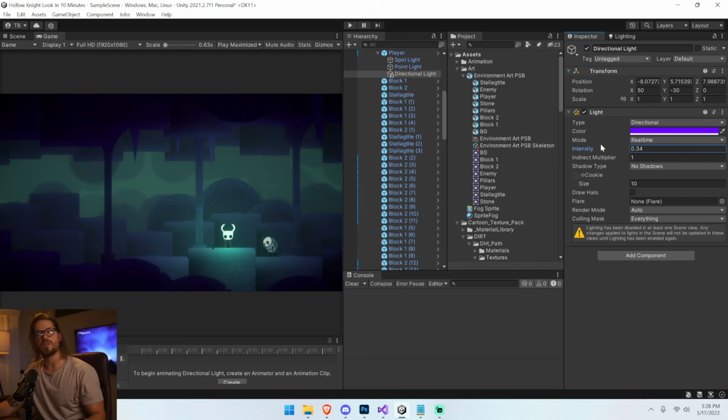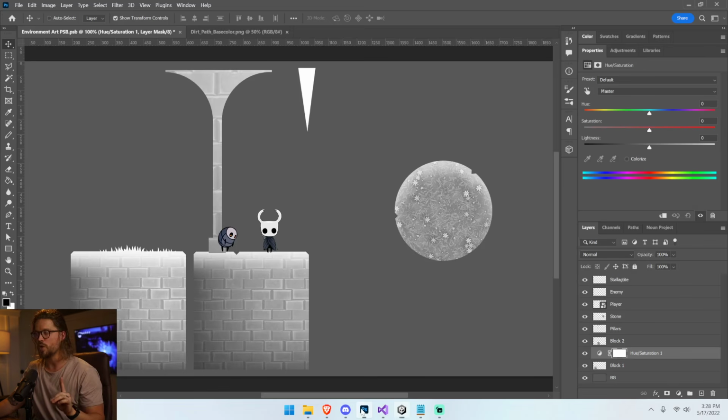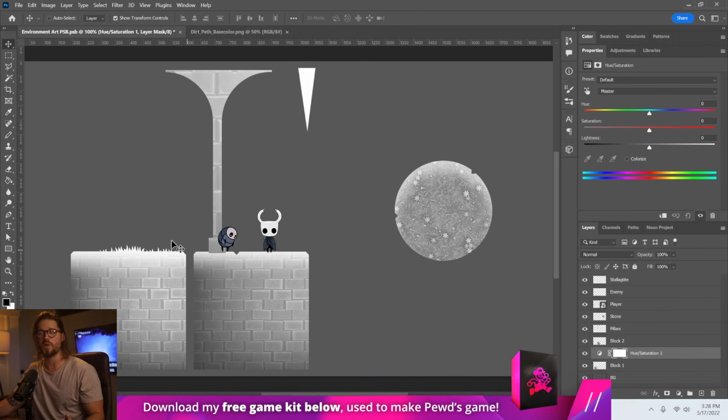So you can just play with those lights and play with the fog, and you can change the entire color of the level. And again, it's really important to note, it's because we're using grayscale sprites. If we didn't have grayscale sprites, it would be much harder to do, okay?